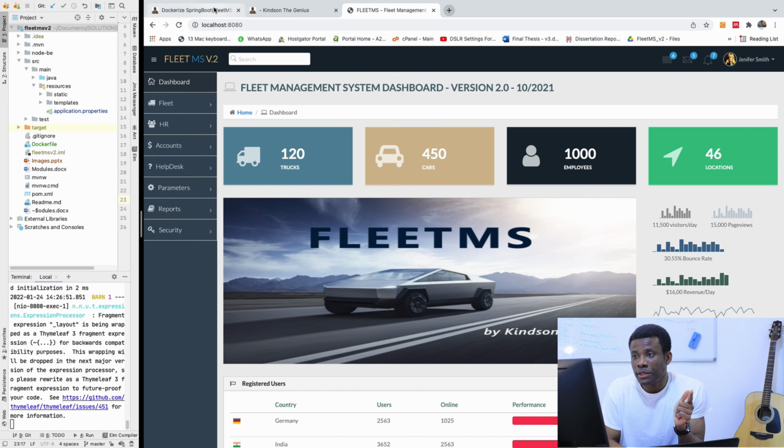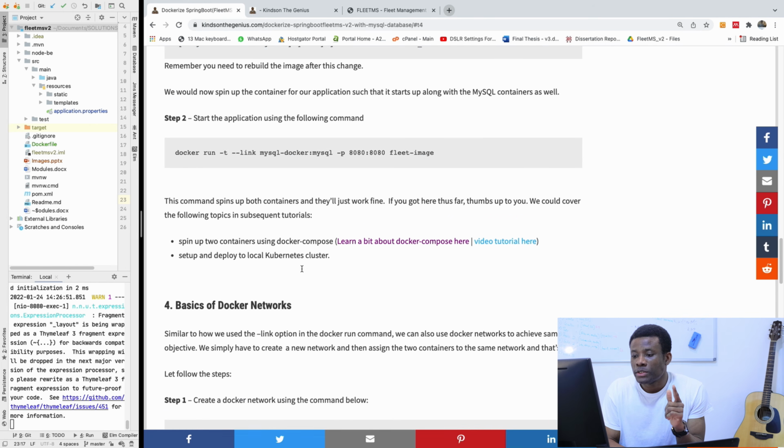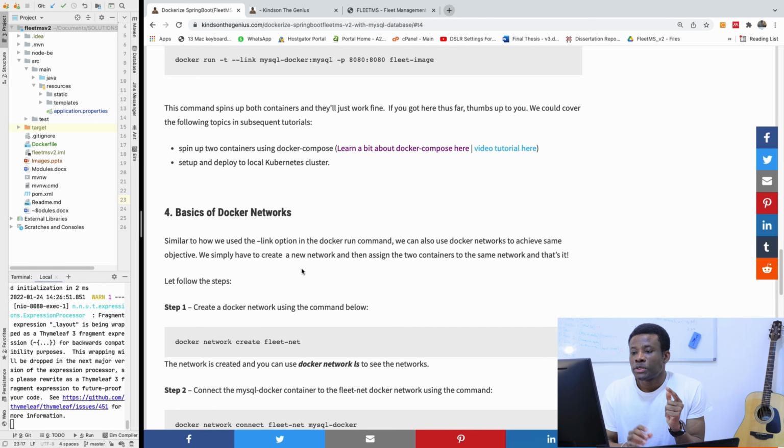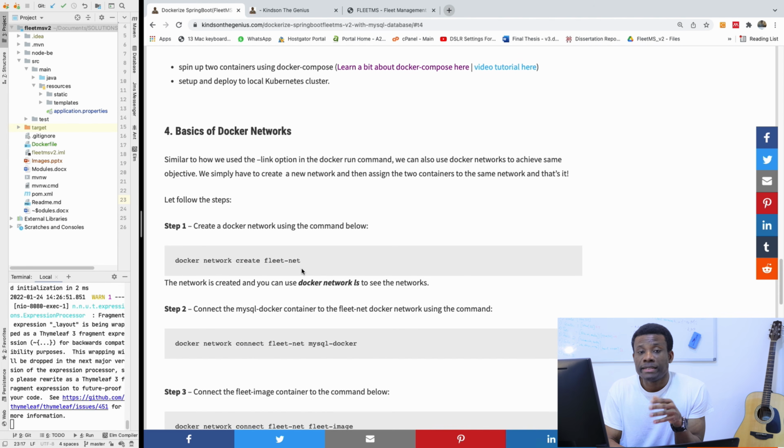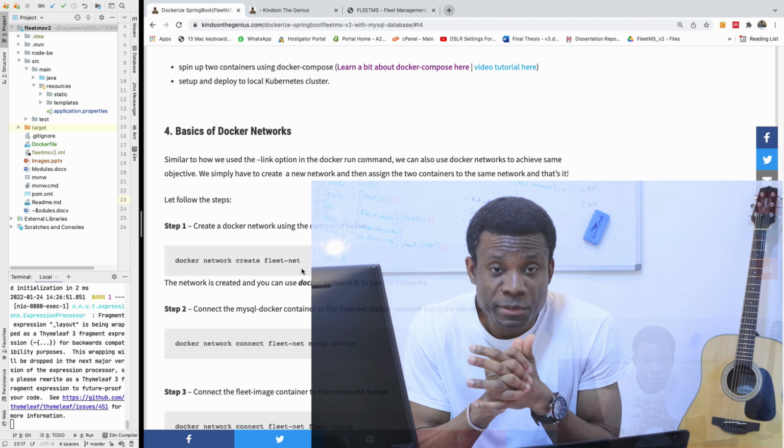Now there's one more thing you need to learn. Actually, it's called Docker networks. So Docker networks helps you create a network and then add the two of them to the network. So it's more or less a better way of doing the link command I did. And there's another way to automate it called Docker Compose. We are going to be talking about this later. I don't want this video to be too long, but it's already too long.